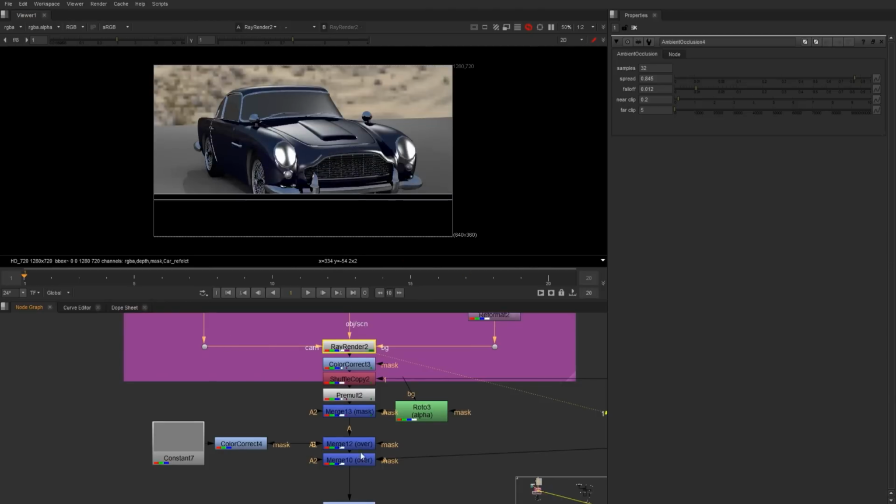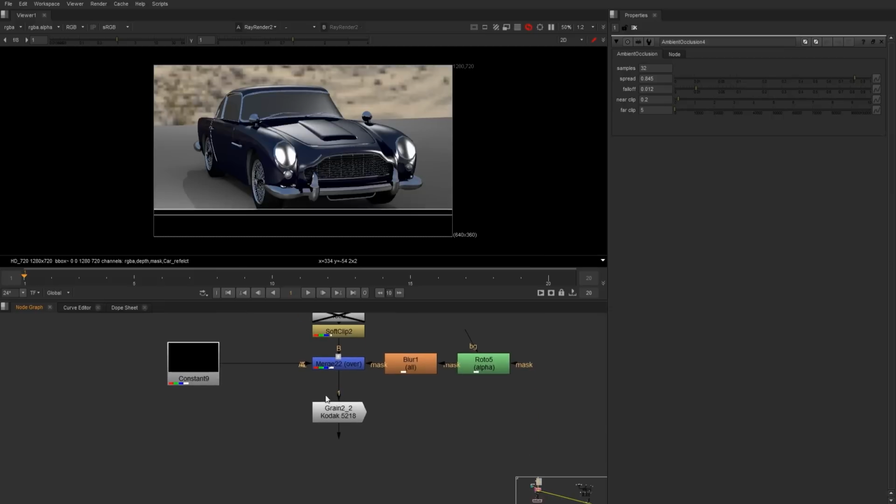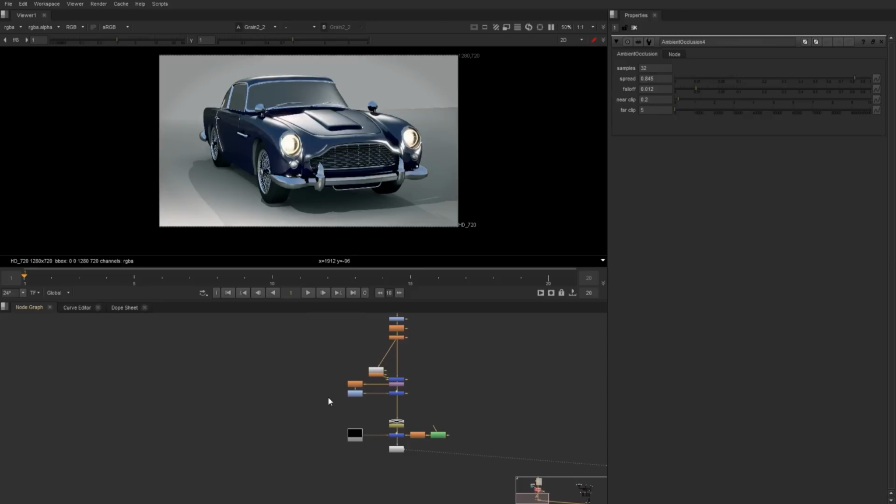So now that we have this, we can go ahead and continue to composite. We can see the HDRI in the background here and the reflection, and we'll be able to get an output all done created from within Nuke.